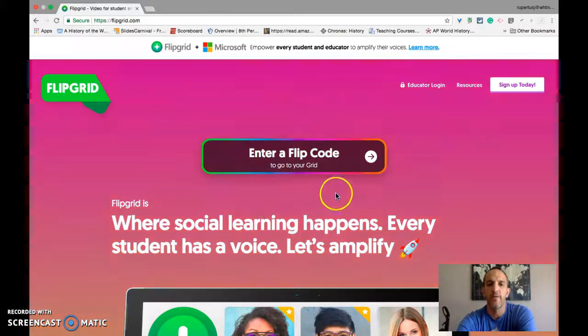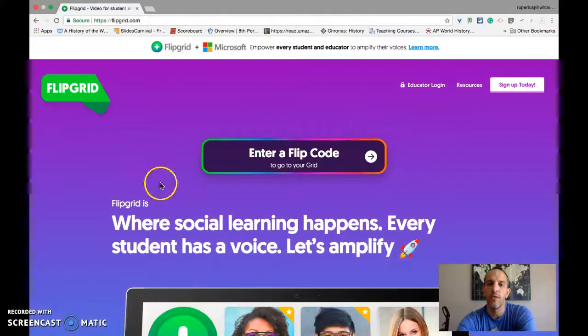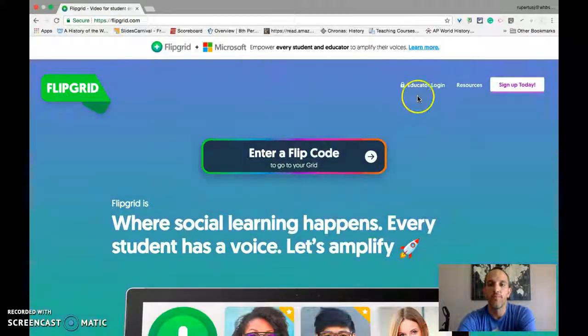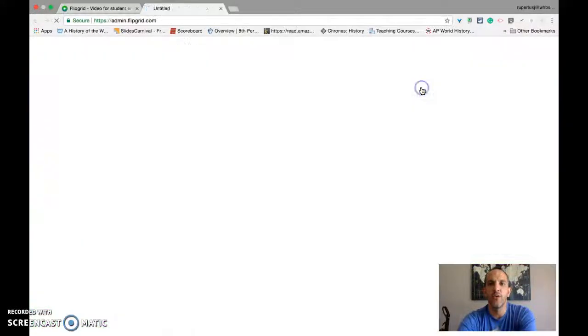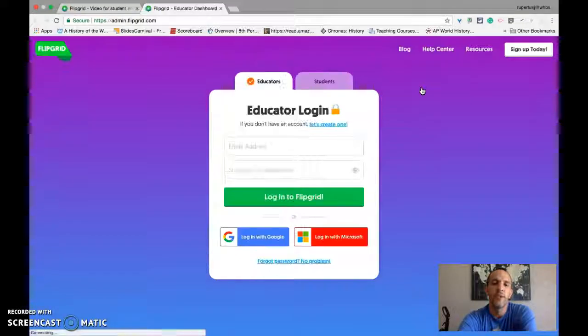From a student perspective, if you gave this to students, you would give them a Flipgrid code and they would put it in here, which would allow them to get to your Flipgrid screen. So in terms of an educator login, you're going to click educator login here. It's going to bring you to this screen.